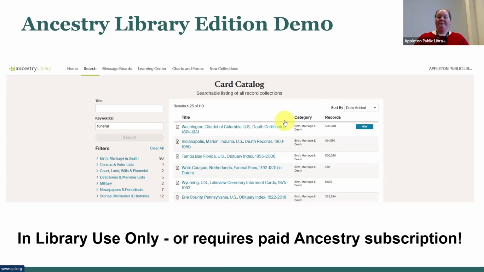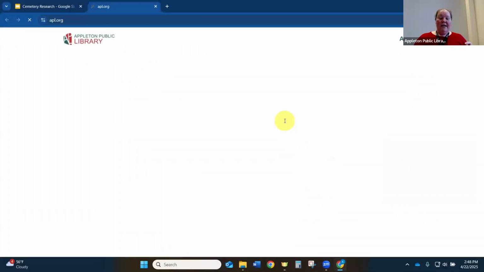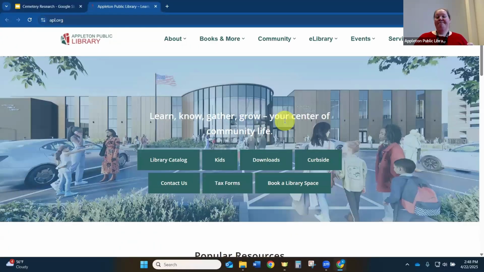And then, what else was I going to say? I just lost my train of thought. You can only use the Library Edition inside the library. Paid edition, of course, you have to pay for. Library Edition is completely free.